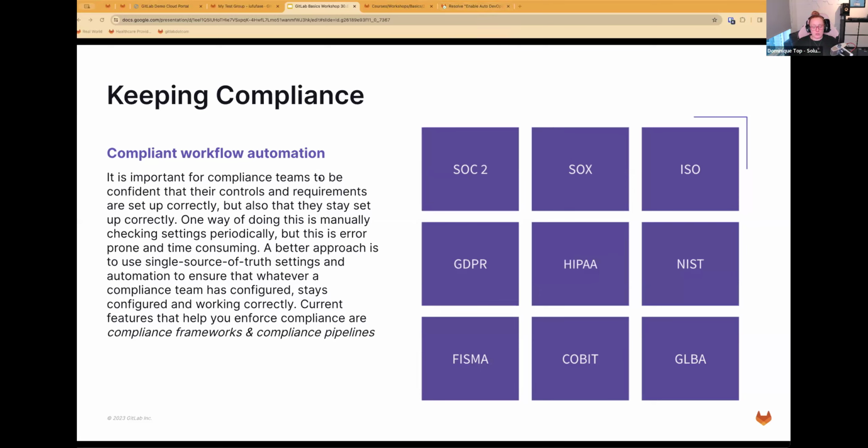Within GitLab, you can do this by the use of compliance pipelines and compliance frameworks. And I think we'll be setting it up shortly as well. There's loads of different things you can do to make sure that you can still be compliant with the regulations in your industry.